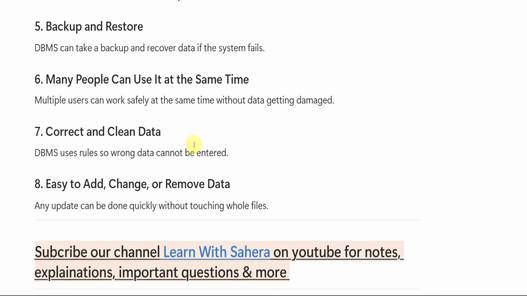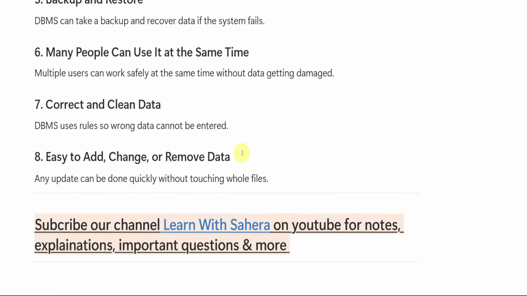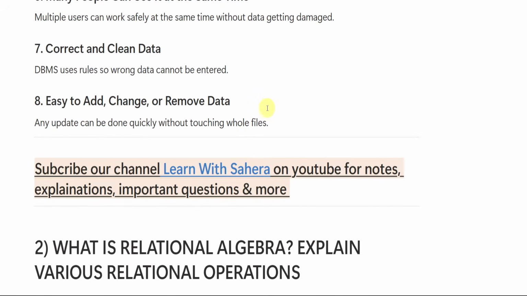Correct and clean data is also known as data integrity. When we have correct and clean data, it is data integrity. So DBMS allows a few rules so that wrong or invalid data cannot be entered. For example, we can set a rule that the marks must be between 0 and 100. If we have kept a rule that marks should be from 0 to 100, we cannot enter 101, 102 or 110, because the marks should be only from 0 to 100. So what is happening here is that correct and clean data will be stored.